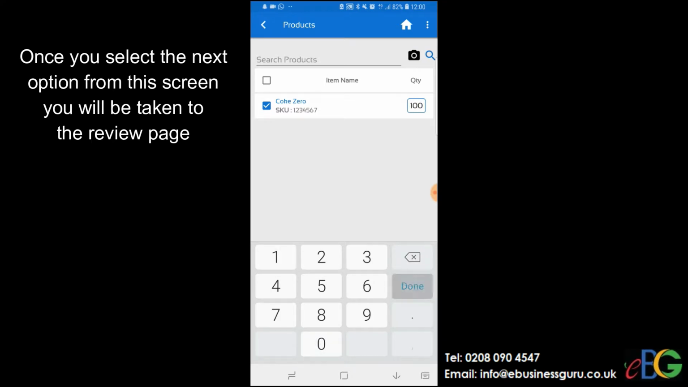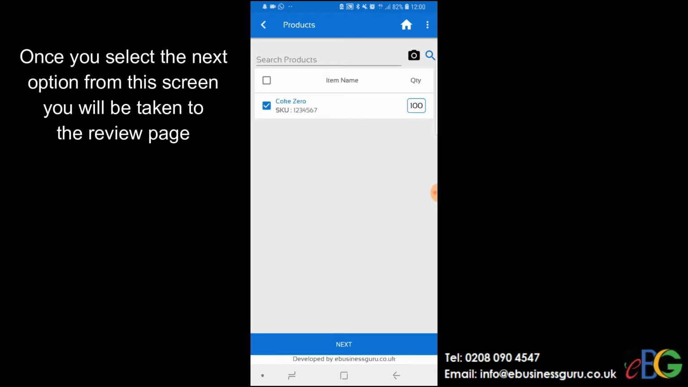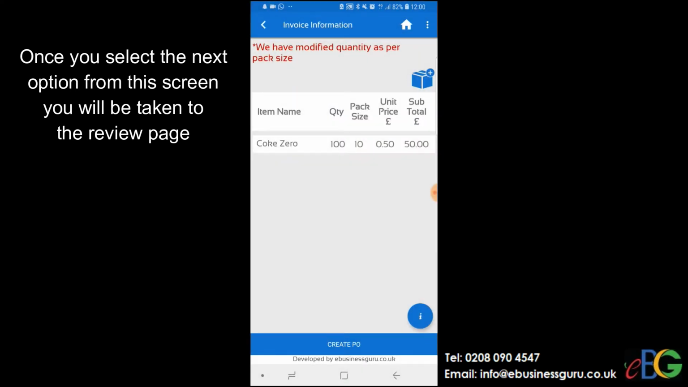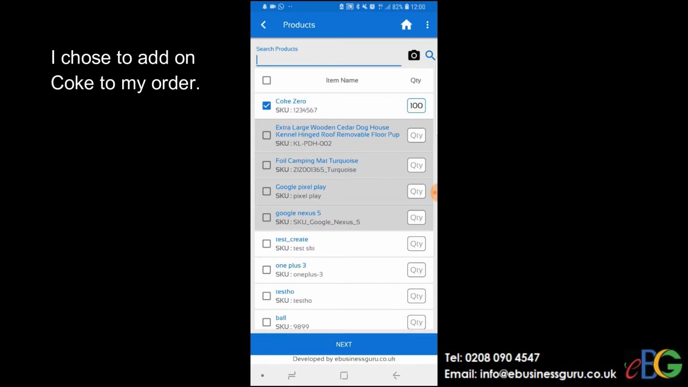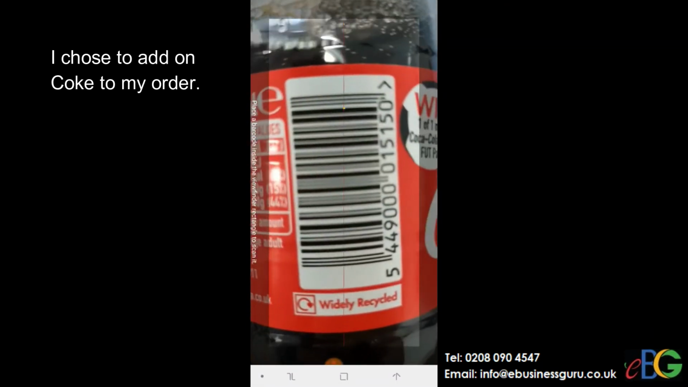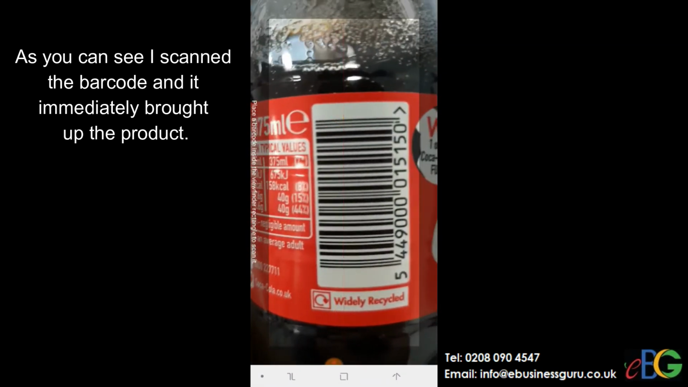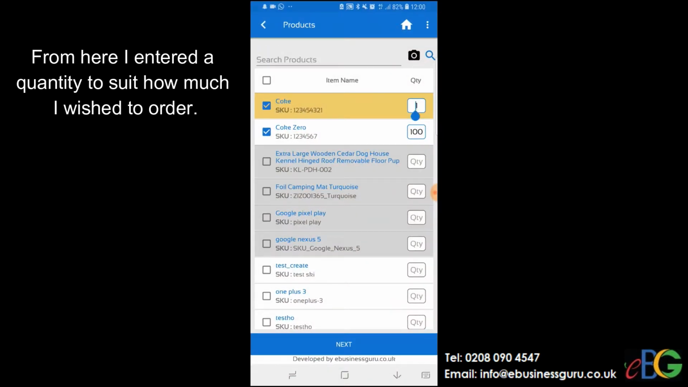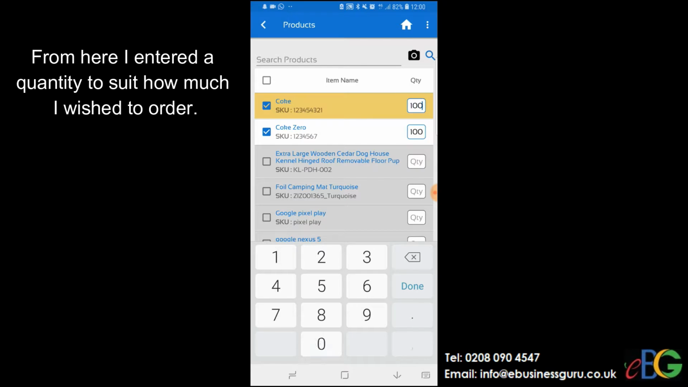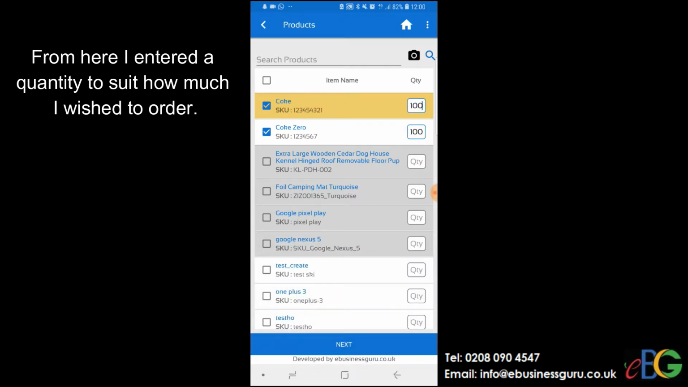Once you select the next option from the screen, you'll be taken to the review page, where you can add a new product by selecting the box and plus sign above the subtotal. I chose to add on Coke to my order. As you can see, I scanned the barcode and it immediately brought up my product. From here, I entered a quantity to suit how much I wish to order.